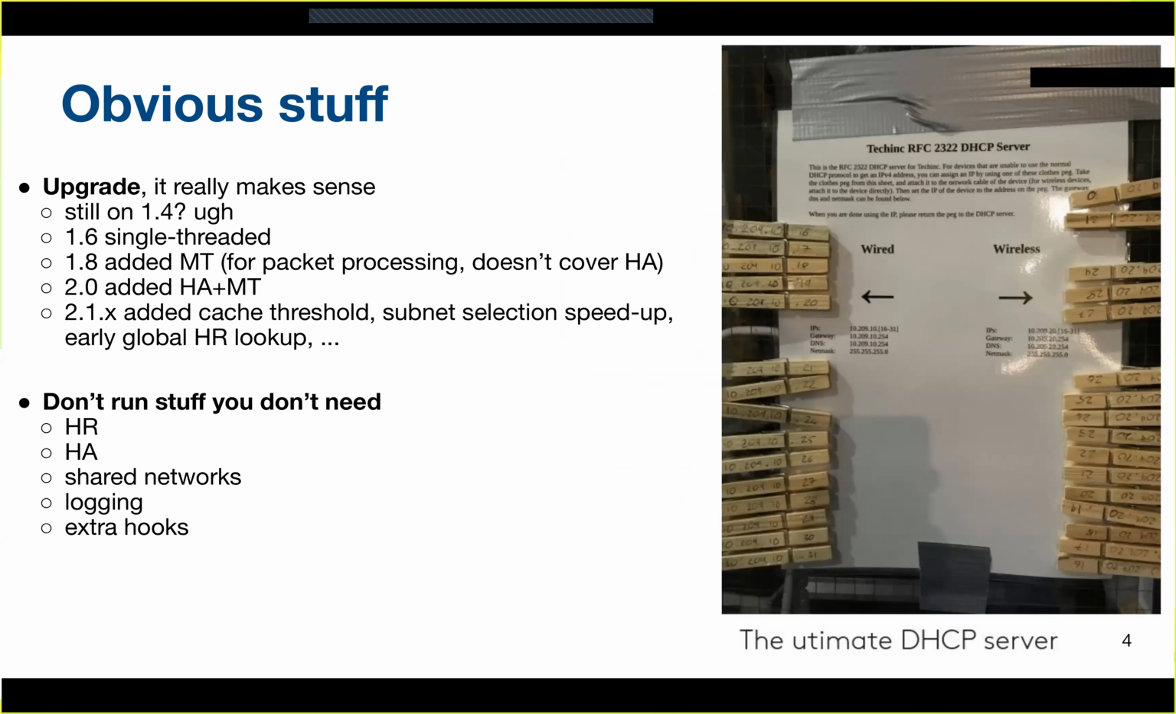So the first obvious thing you should do is to upgrade. This is not the usual mantra that, hey, you need to upgrade to the latest version. There are really good technical reasons why migrating to a new version makes sense from the performance perspective. If you are on very old versions like 1.4 or even older, please upgrade instantly. 1.6, which is EOL now, was single-threaded. With 1.8, we added multi-threading for packet processing.